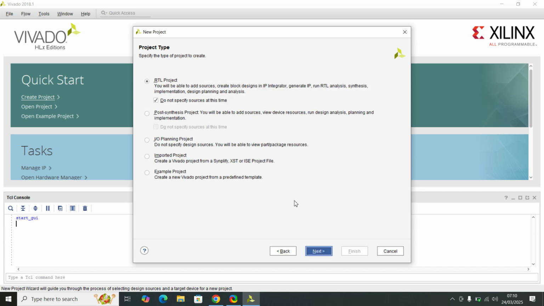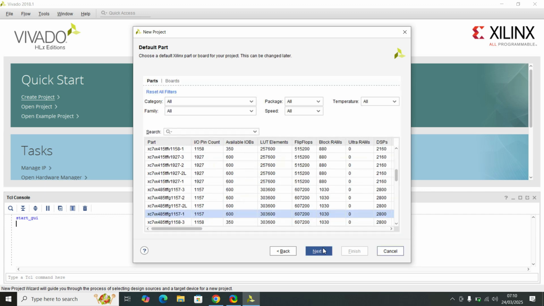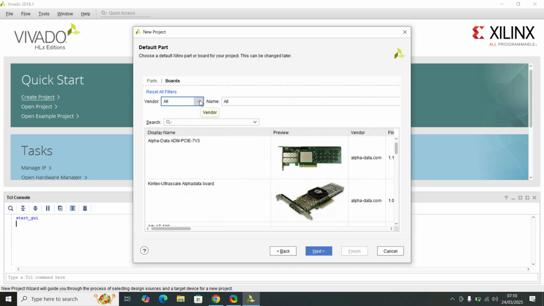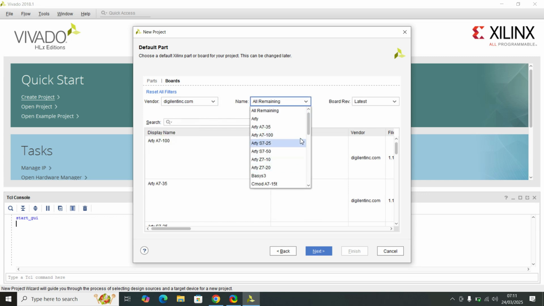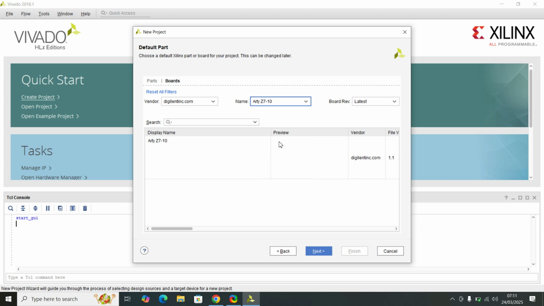Then Next. Okay, here you need to select RTL Project and click on Do not specify sources at this time. Now click Next, and here you need to switch to the Boards tab. There are two ways by which you can select your desired FPGA. One is the filter option, from where you can select your vendor. For example, let's select Digilent, and here you will see all the boards available from Digilent Inc. So let's select the RTZ710 board, as this board is shown here.